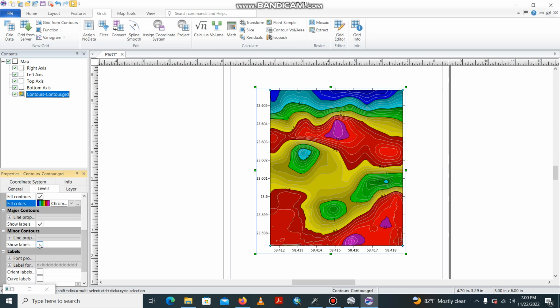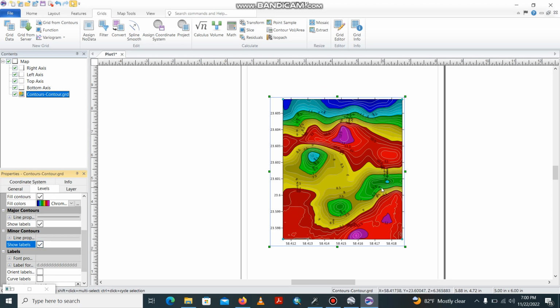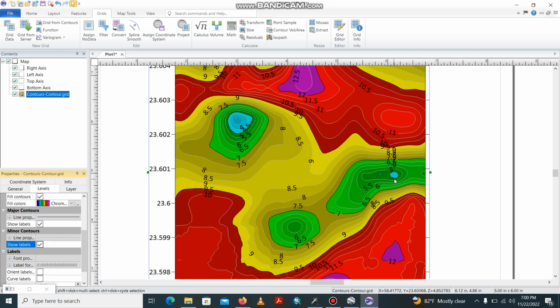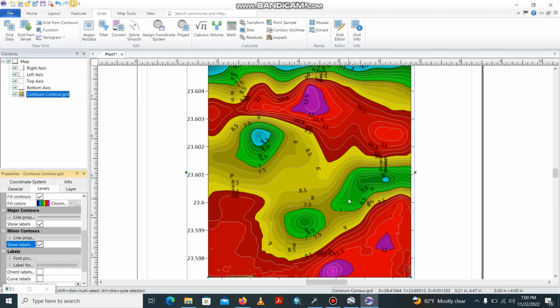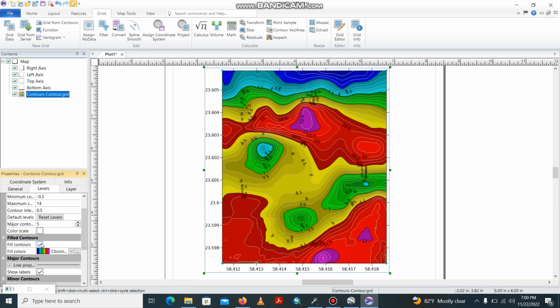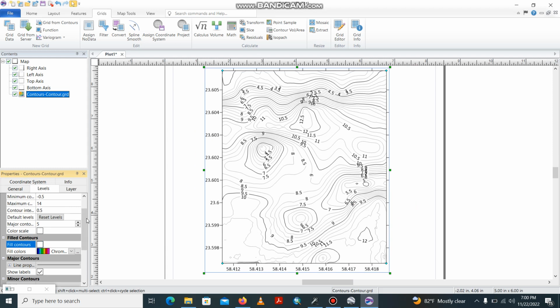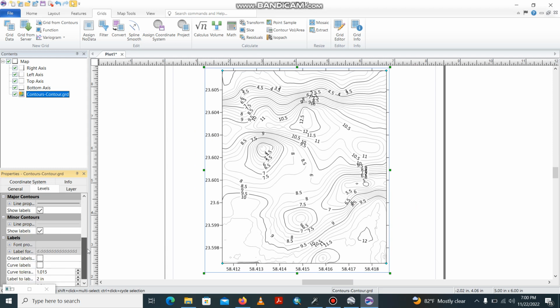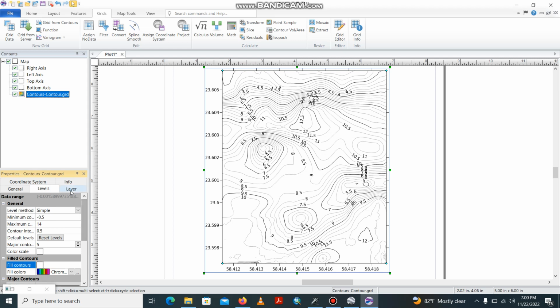Similarly, I can ask the software to show labels. So here we can see the labels. And also I can remove this, and I have the labels and everything. So these are the different things in the software.